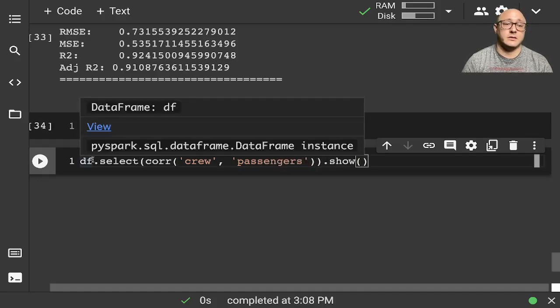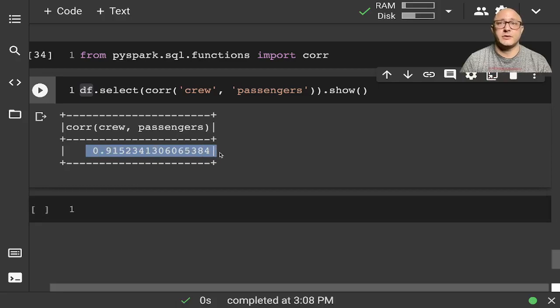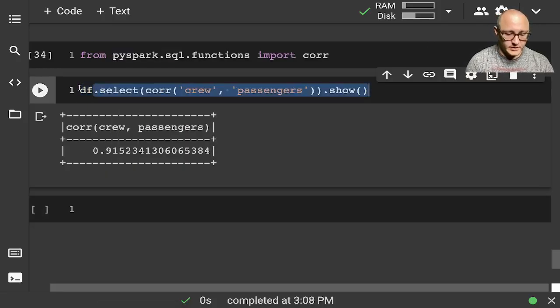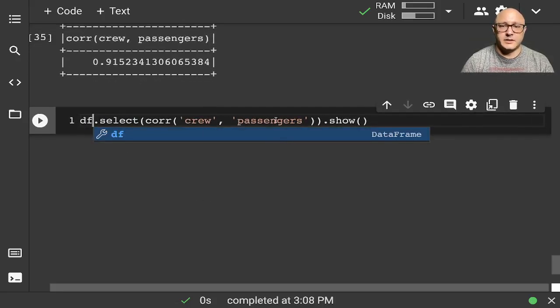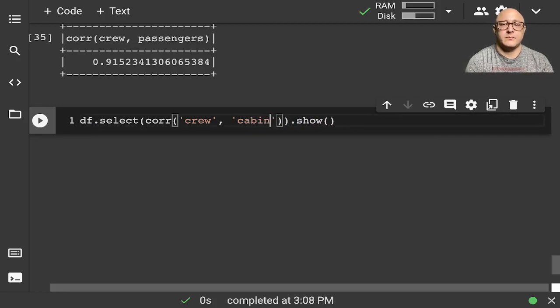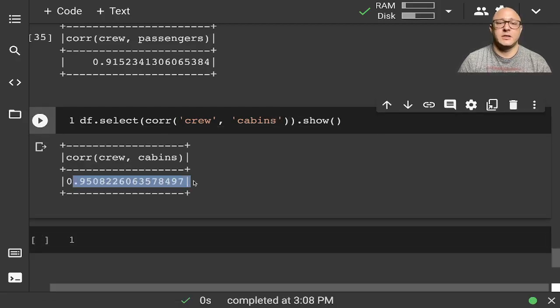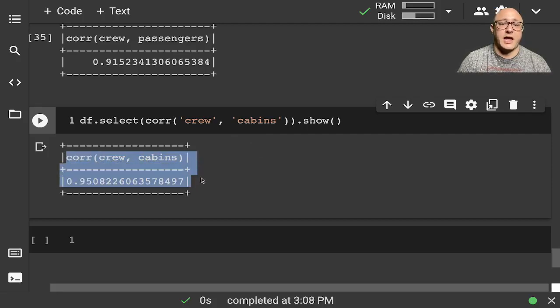And again, notice here we're doing this on the data frame itself. All right, so there's a Pearson correlation here of about 92%. Let's also look at, I'm going to grab this. I don't want to have to type it out again. And instead of passengers here, we want cabins. And again, notice here it has a higher correlation. So this is definitely really important. It does make sense that the cabins have a little bit more correlation.